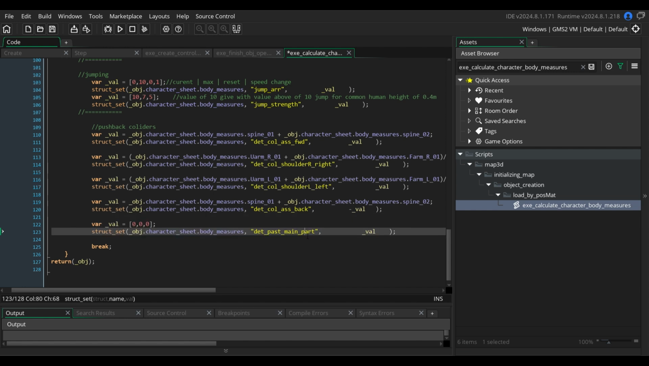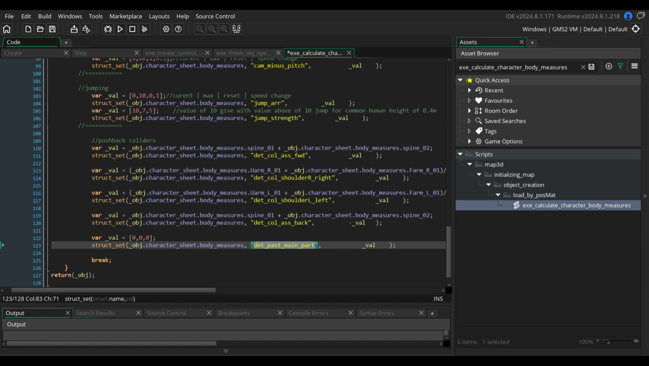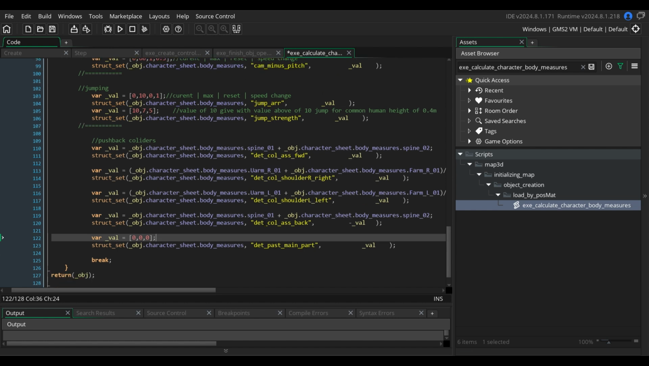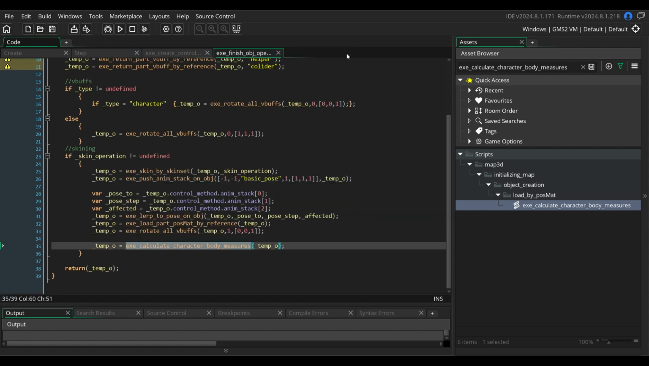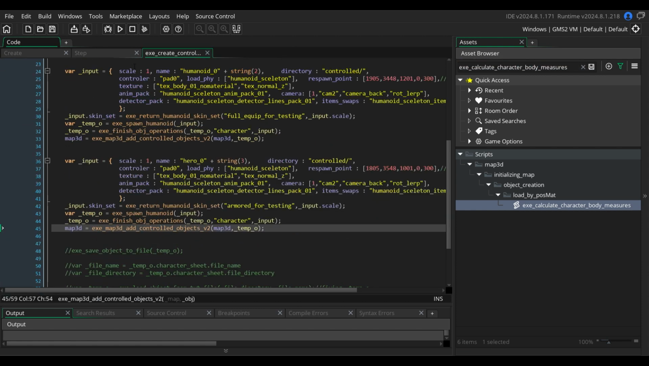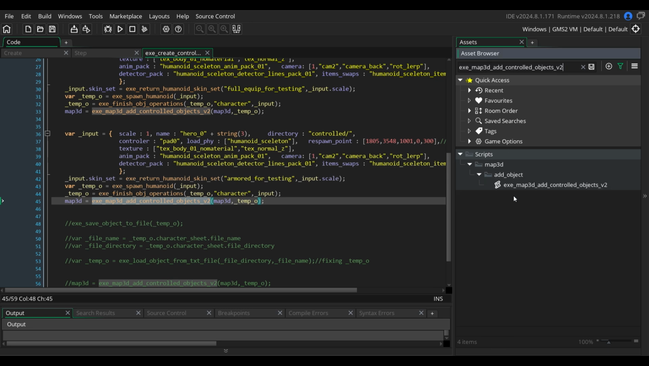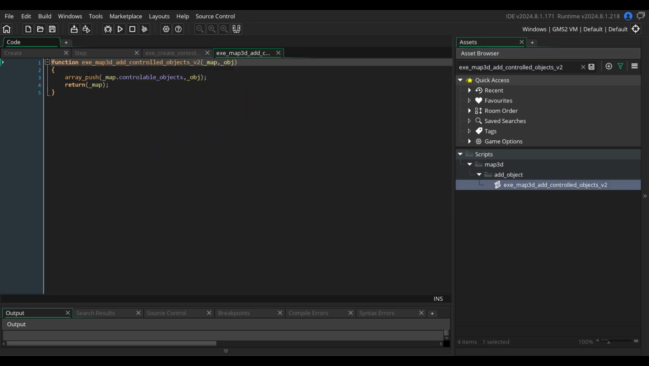And same for the detector calculating from the past, so we can save its position somewhere and see if the line is crossing anything in our path. So after calculating body measures, we are just adding this object to the 3D map, which is just a push into the array.